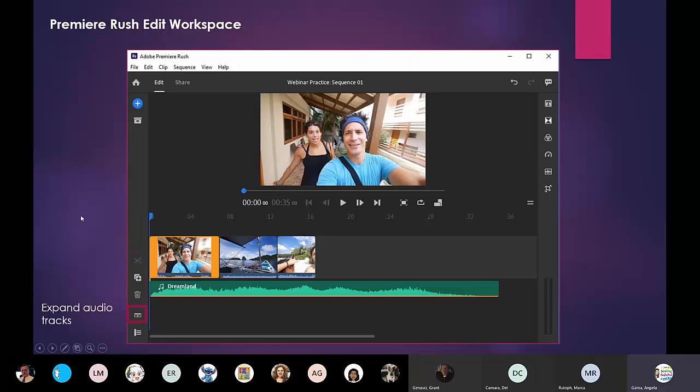Then we can expand our audio tracks. If we want to be really detailed and enhance our audio, we need to expand some of these tracks so we can really see where exactly we're working. So see in this video clip, for instance, I see some blue sound waves under that option. So if I click here, I'll expand those so I can be more granular when I'm working with them.